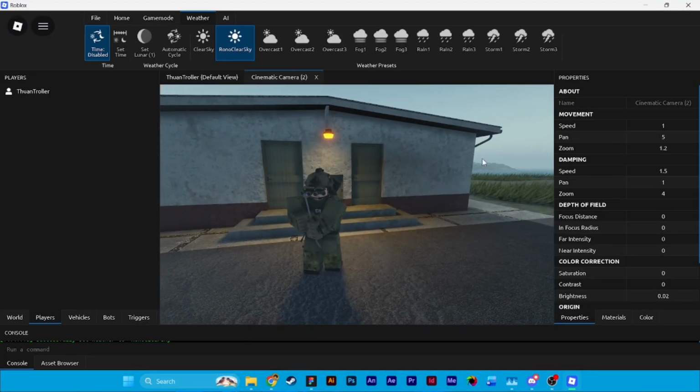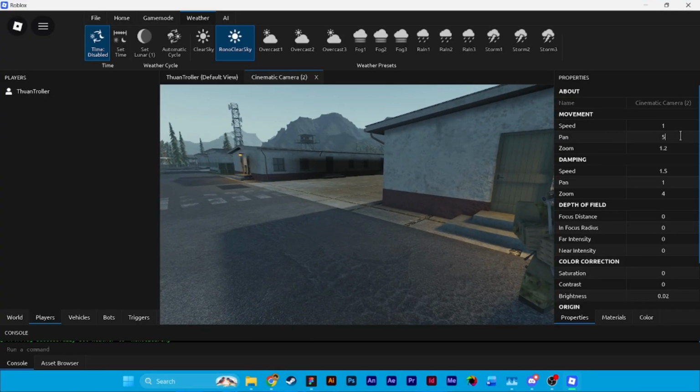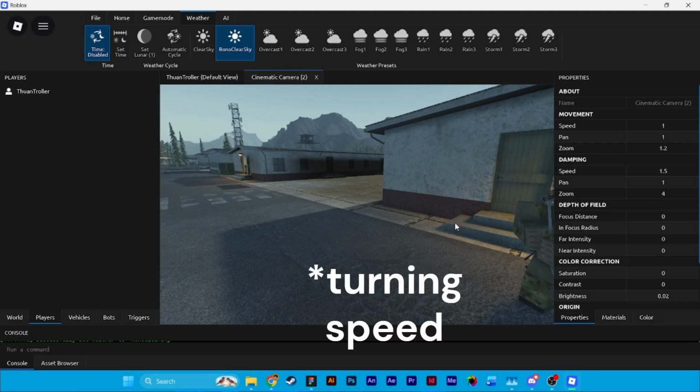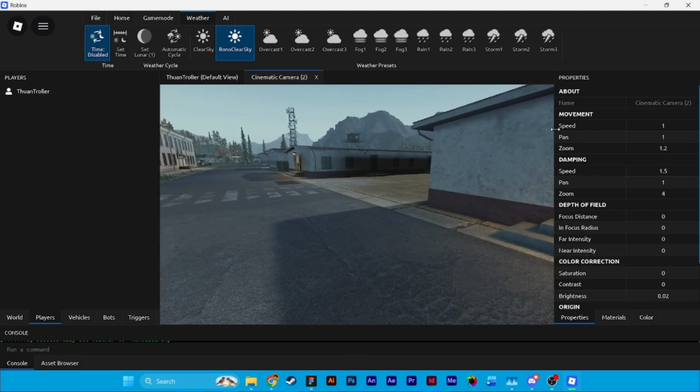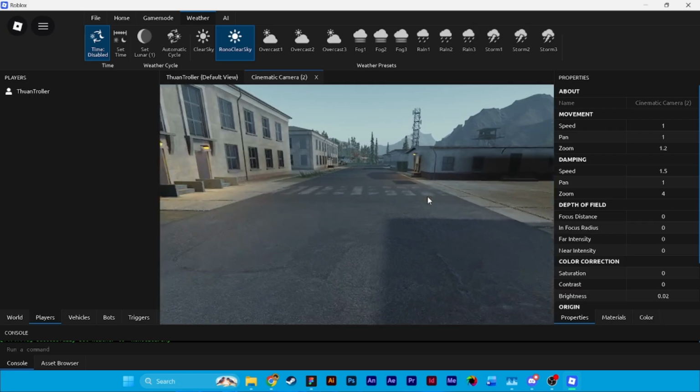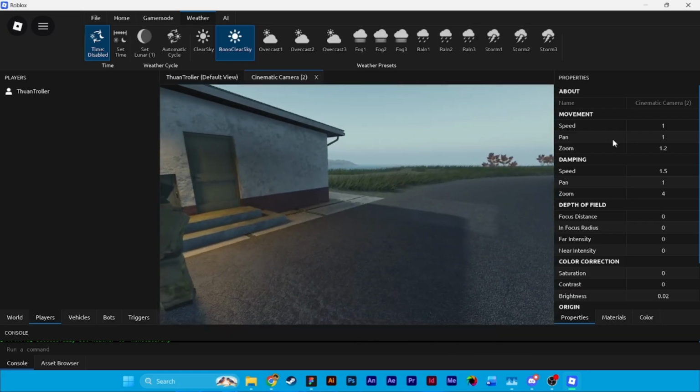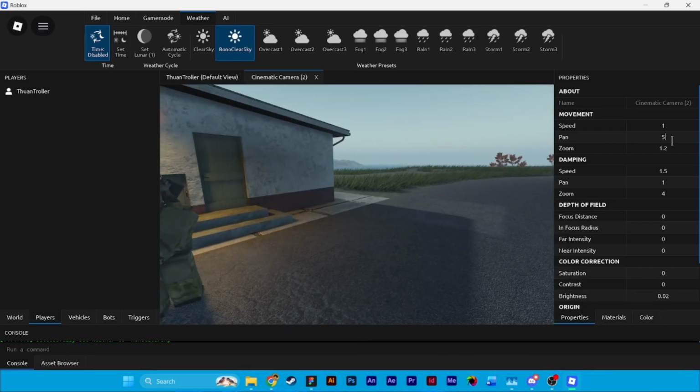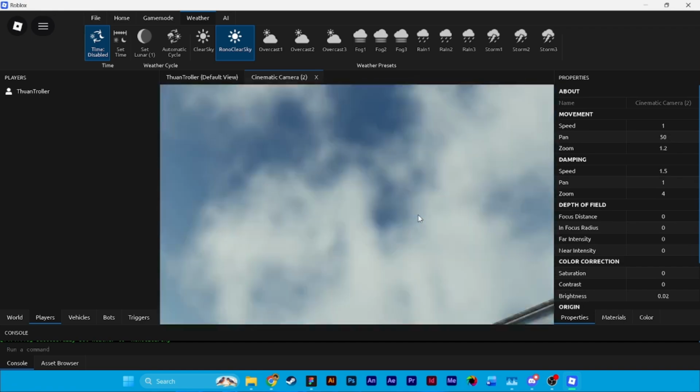And then I have the pan here. It defines zoom speed. So if I say to 1, I turn. Oh, sorry, this is turning speed. My bad. So if I point it to number 1, I want to turn very slow. I will turn it to say 50. I'm gonna move very fast. Woo!